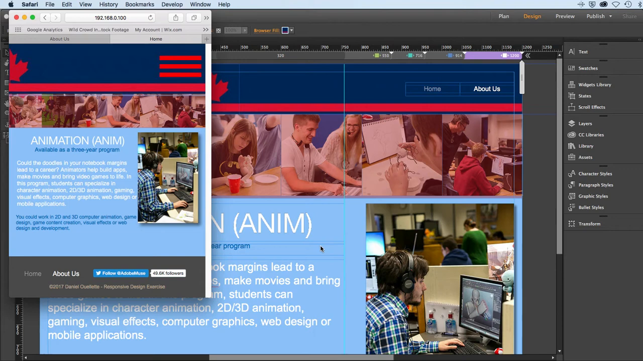I do have a finished version here right now, and I have it open in a browser as well as in Muse. So let's just take a look at what we're going to create, and then we'll go back to that semi-completed file and rebuild these.